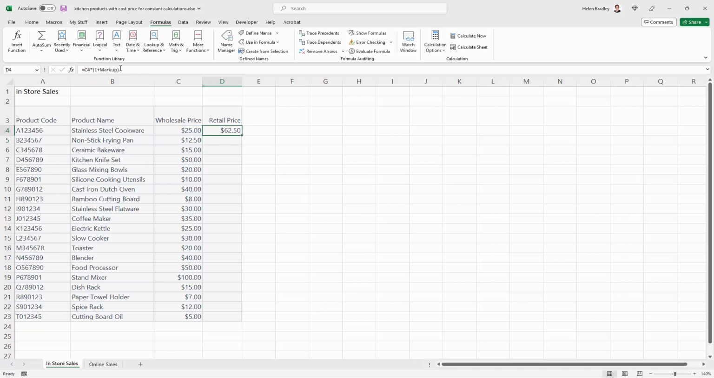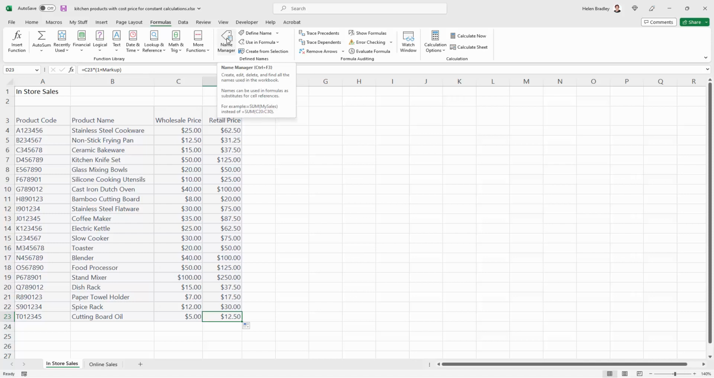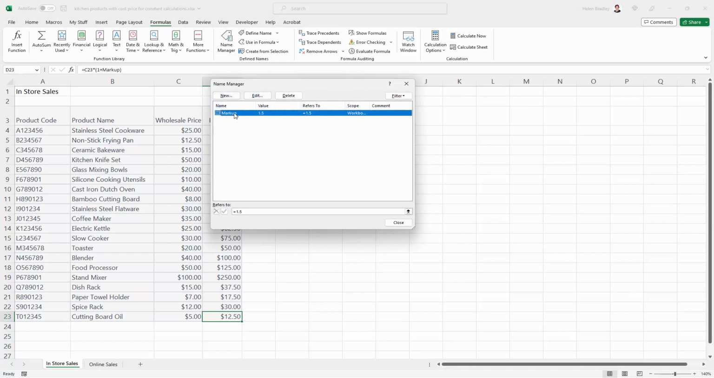Now, because this markup is a constant and not a value in a cell, we don't have to use special references, so we don't have to use absolute references. We can just copy this all the way down the column. Now, of course, you can come back later and look at your constants by going into the name manager. You'll see here's our markup with our value, and this would be editable.